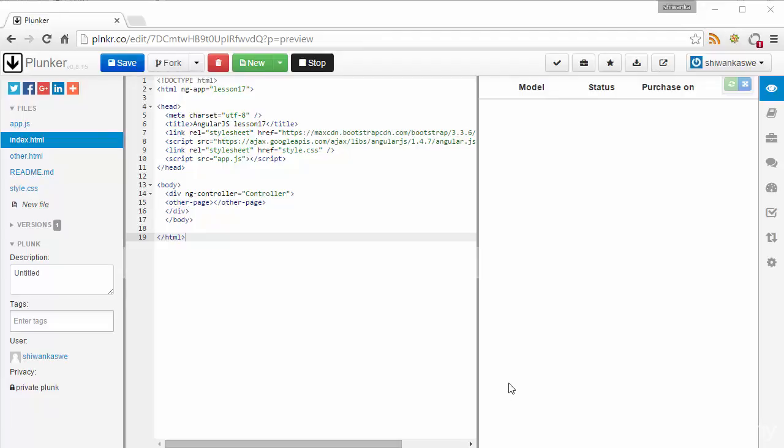In this lecture, we are going to learn about the HTTP service type. We use the HTTP service to communicate with backend services.